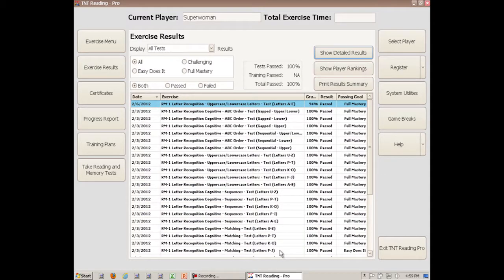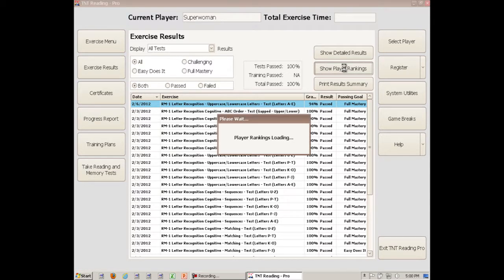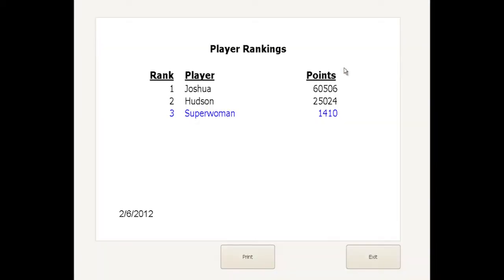You can view how the current player's overall score compares to other players. Click on the Show Player Rankings button to view this list. A list of all the players in the database will appear, along with their overall score. This overall score is a combination of the points earned for each completed exercise. The current player is displayed in blue.